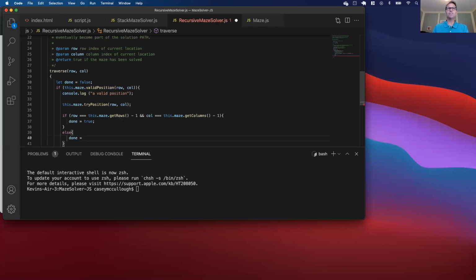So here's where the recursive part comes in. We're going to say, I'm going to punt. I don't know the answer to done, so I'm going to let these other methods answer what the value of done should be. And these methods are going to be additional calls to traverse. So we say done is assigned the value of this dot traverse.